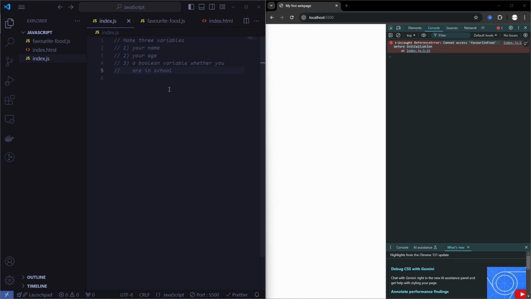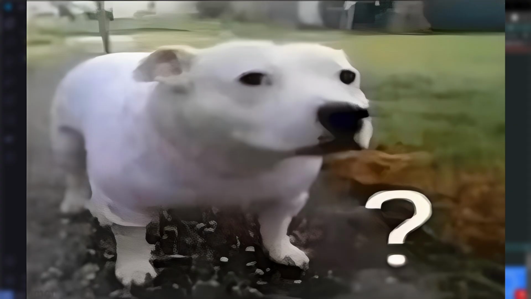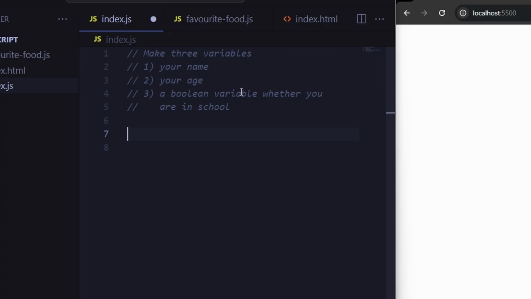Okay, as an exercise to test out the skills you've learned, let's make 3 variables. The first one is your name, second one is your age, and the third one is a Boolean variable whether you are in school. And then we can console log it. Pause the video and try to solve this by yourself.